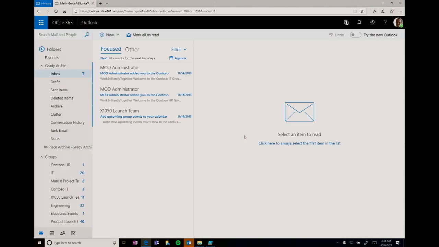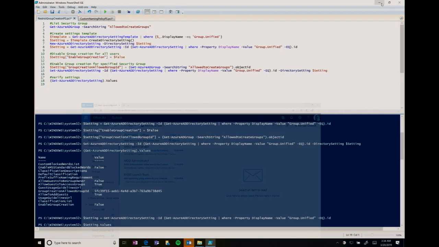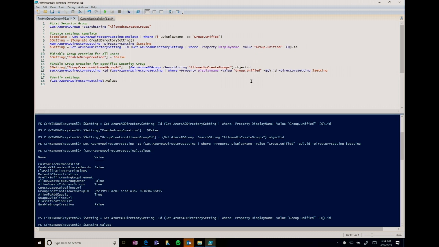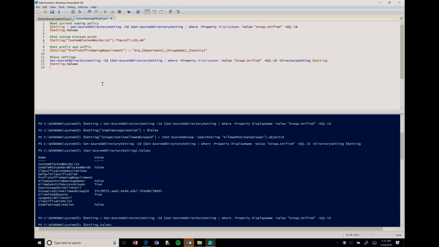So again, that is one way for you, when you think about governance and onboarding your organization to Teams, to decide whether you want to have everyone have the ability to create teams or you actually want to restrict it to a specific set of users. For example, it can be only your IT admins.